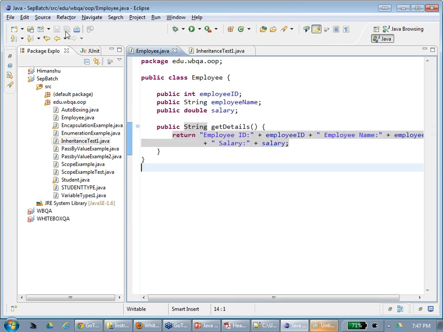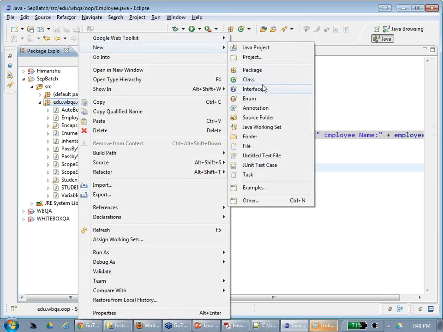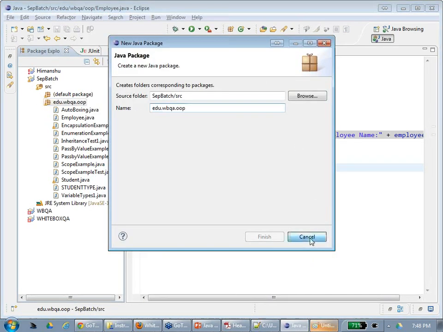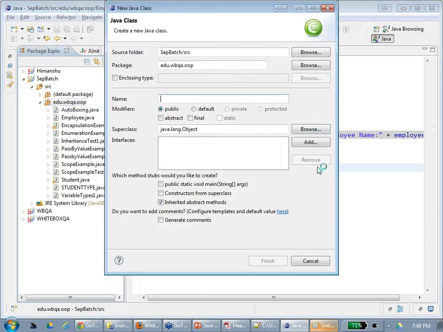Is manager an employee? Is director an employee? Is supervisor an employee? Is CEO an employee? Is CTO an employee? Okay, everyone is an employee. So let's say we are writing manager. Manager is a separate entity. So we will write a manager class.